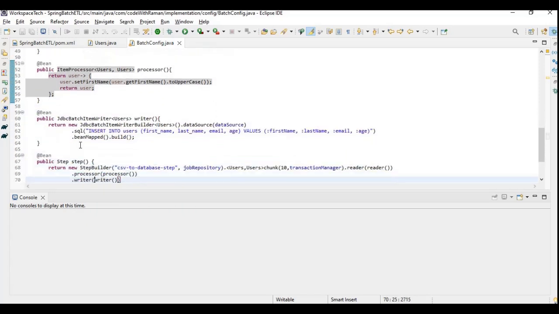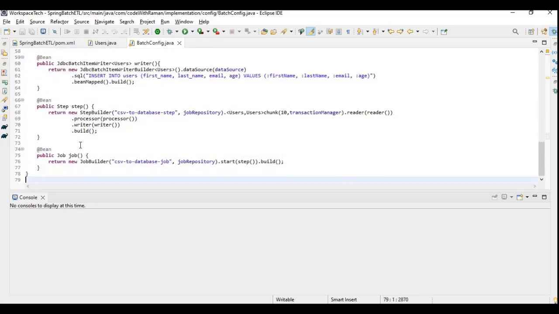Then we have a writer who would be writing the data to the database. Then we have the steps to call reader, writer, and processor, and then we have a job, right? So one thing additionally to add: in the previous video I wrote a command line runner to run the job. Like, it is auto configuration, right? So Spring Boot auto configures the job whenever you start your program, right?